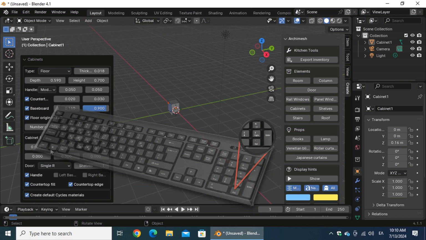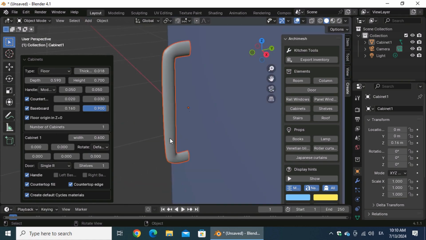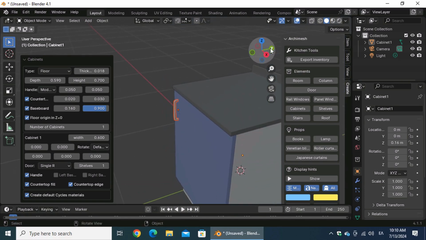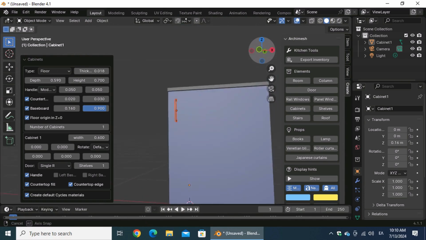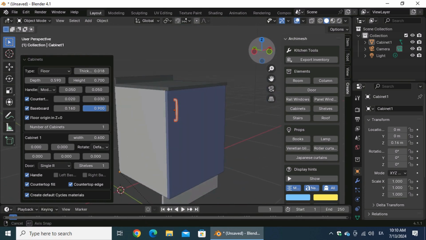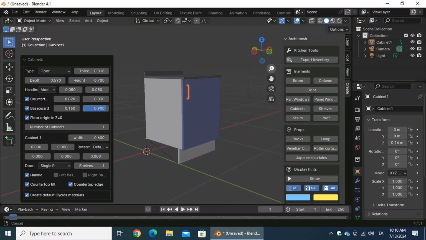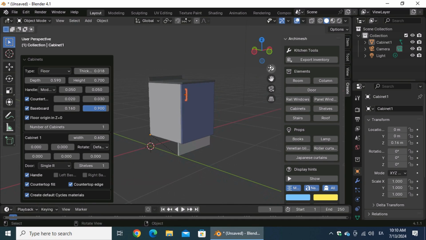To focus on the selected object, press the Del key on the numeric keypad. Then, use the zoom handler, represented by the magnifying glass icon, to zoom in by dragging the mouse. You can also rotate the view by dragging the orbit handler, represented by the curved arrows icon. To move the viewport, use the pan handler, represented by the hand icon, by dragging the mouse.